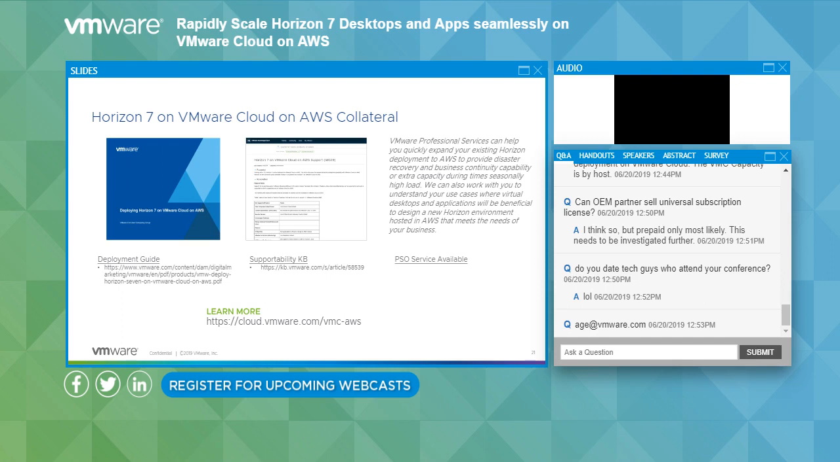Will this integrate with Workspace Identity Manager? So Identity Manager, I'm assuming you're talking about VIDM. So yes, you can use VIDM with Horizon 7 on VMware Cloud on AWS. So it does integrate. So I think I've answered all of the questions.